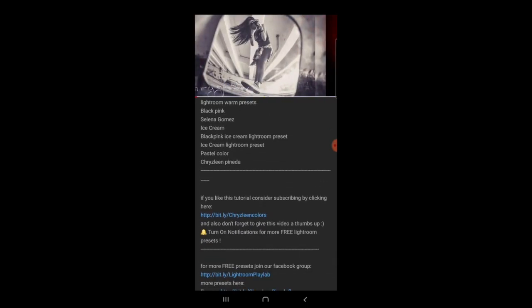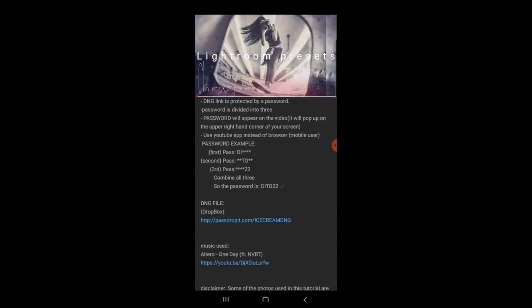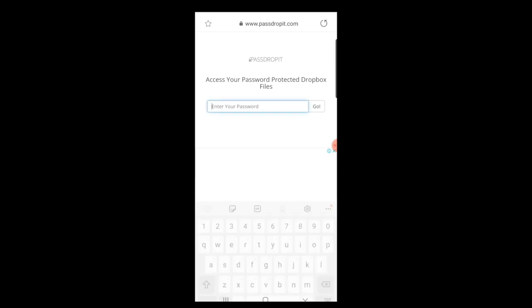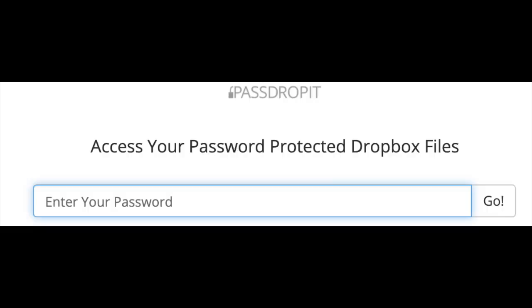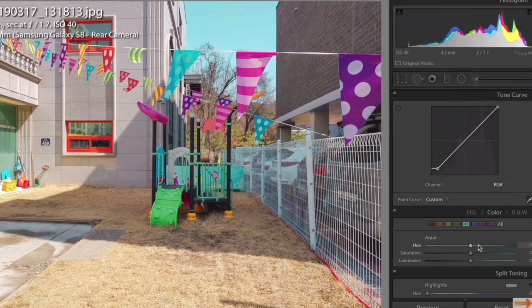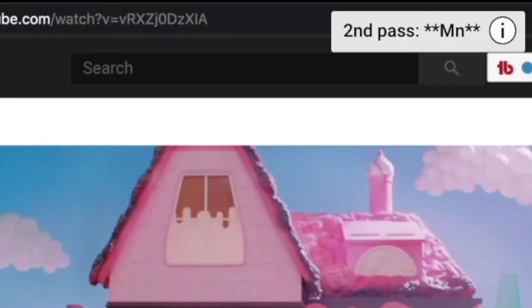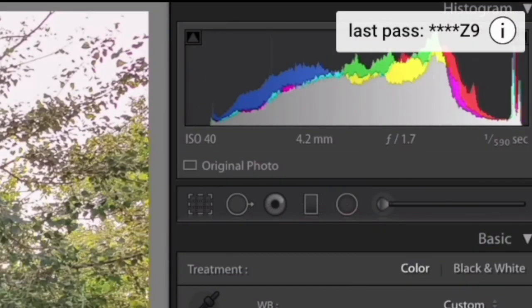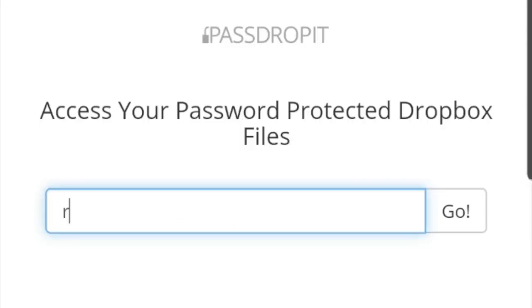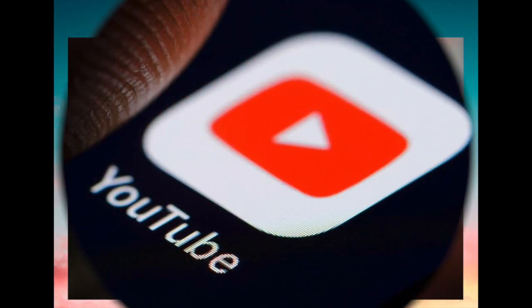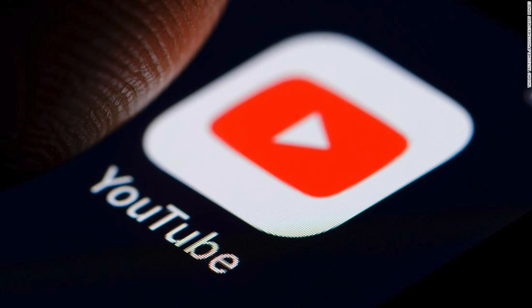If you want to download the preset, I will put a link in the description box for you to download. The DNG file is protected by a password, and it will appear separately as a YouTube card on the upper corner of your screen. The password is divided into 3. Combine all to unlock the download. For mobile users, to be able to see the password, make sure to use the YouTube app instead of the browser.